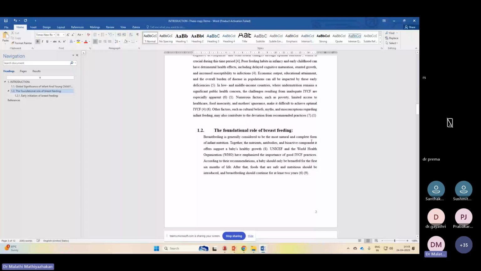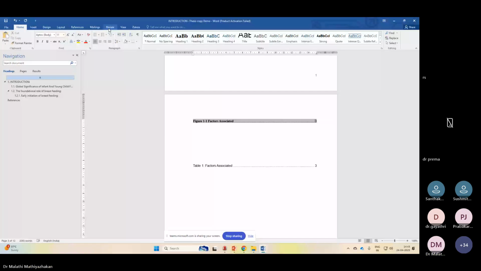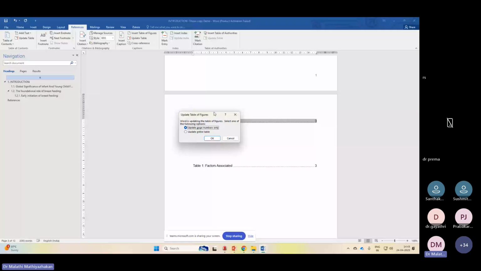So what I do now is go back to References and give Update Table. It asks whether I need to update my page numbers only or update the entire table. If it is just page numbers, we can go for this. But if you have made some changes in the caption or something, it's always better to use Update Entire Table. So now the page number has changed to 4.